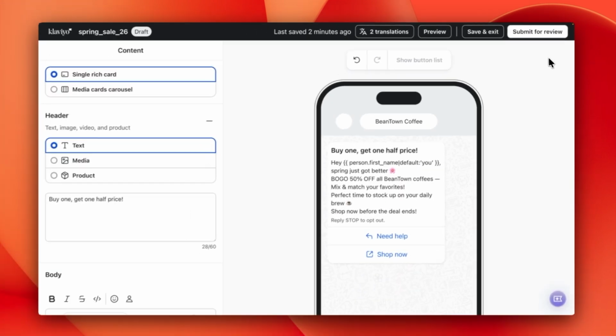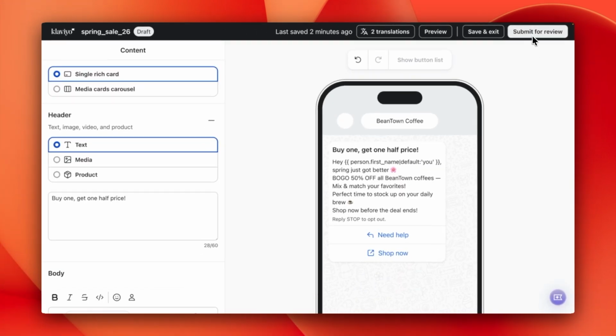Once you're happy with the template, you can submit your template for review. All WhatsApp templates must be approved by Meta before you can send them. This approval process can take up to 24 hours when you're new to WhatsApp, but as you build your sender reputation, it can take as little as a few minutes.